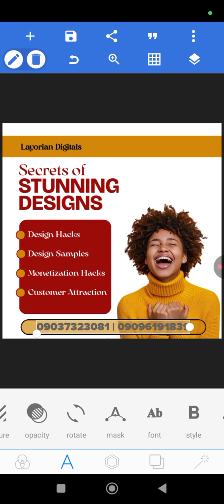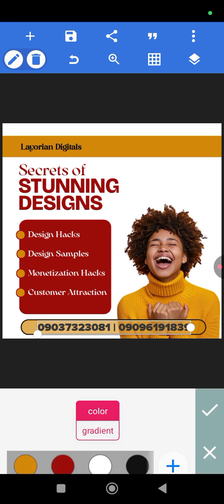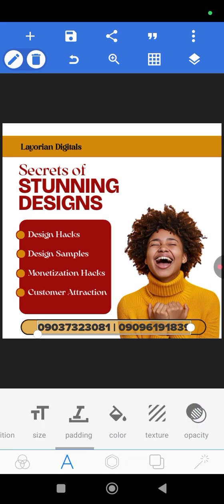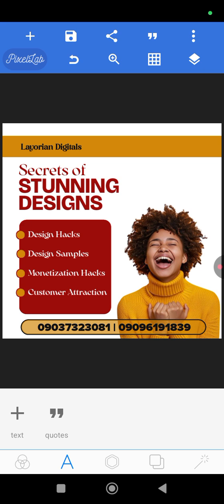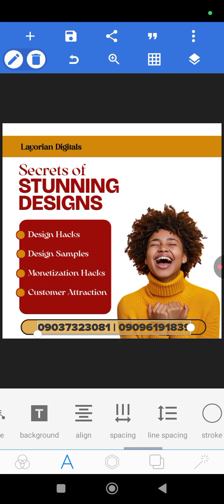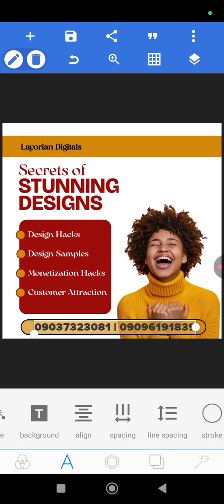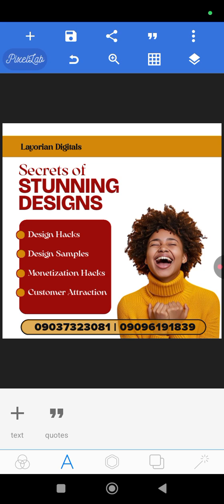I want my contact details to be bold, easily readable. Give me a color. So something like this. I think I need to add a little bit of spacing. And I'll move it. So a design as simple as this, you can see how we started this whole design from scratch, right?